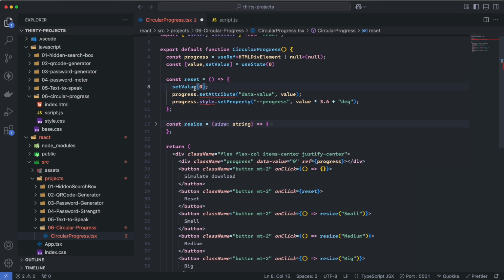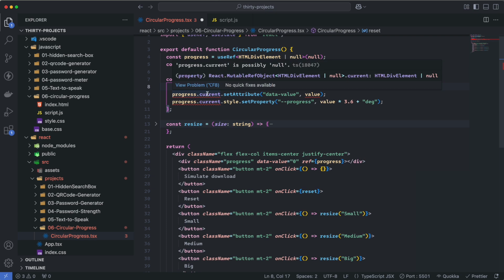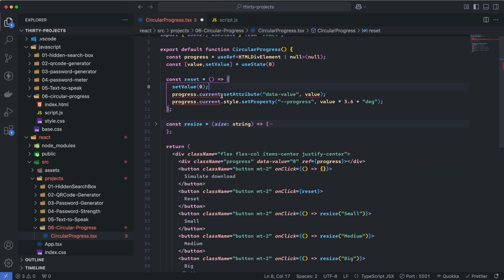And both of these progress need a current, because as I said, when I am using the reference, there is a current object inside that ref that would point to the element. And again, I need to change this using this so that it only works if there is the progress in the DOM element. Now on the reset, we need to set this to value 0. And here, since we are resetting, we can say like 0 degree. That is fine. Okay, so reset is done.